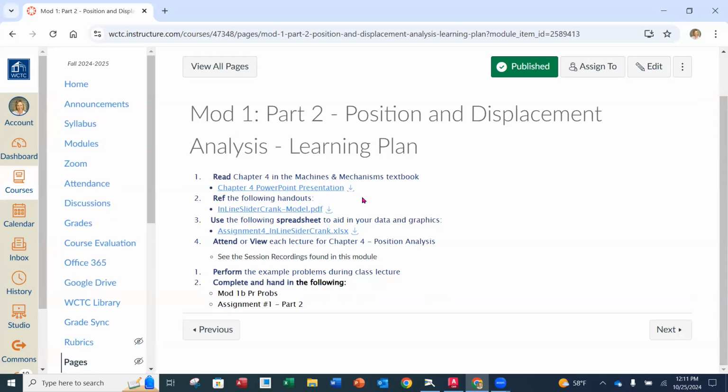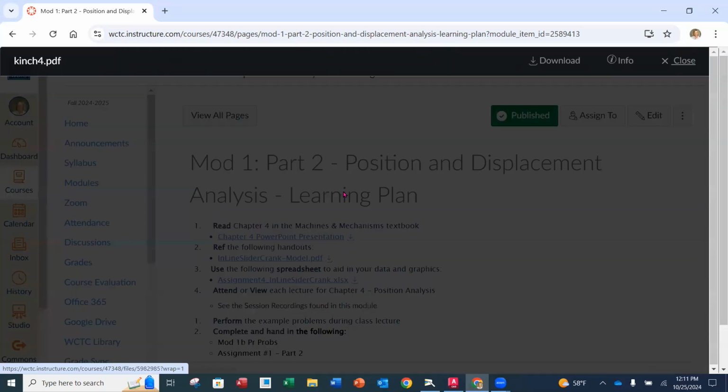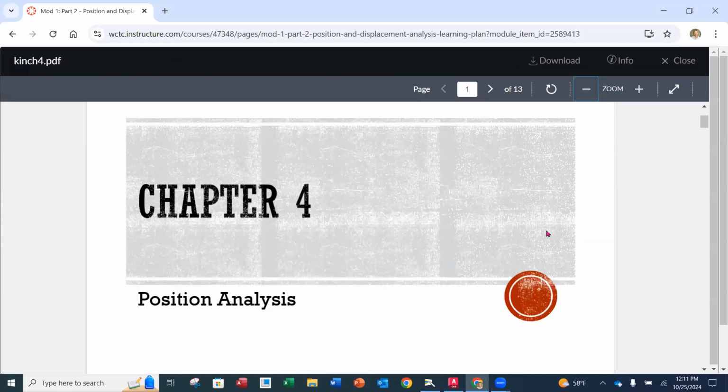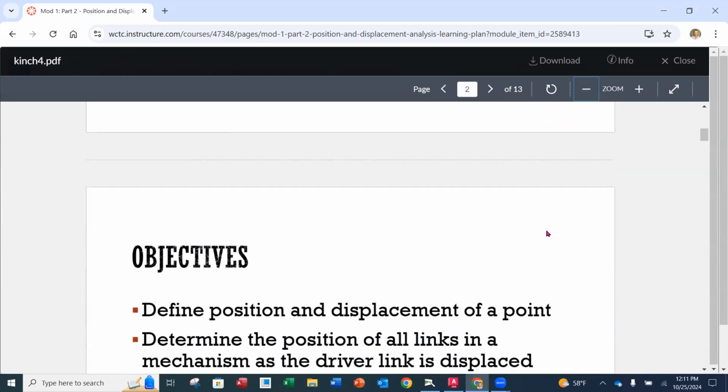So I just want to point that out. Okay, so let's open up our PowerPoint presentation. This is going to be our guide through our chapter. So Chapter 4, position analysis.